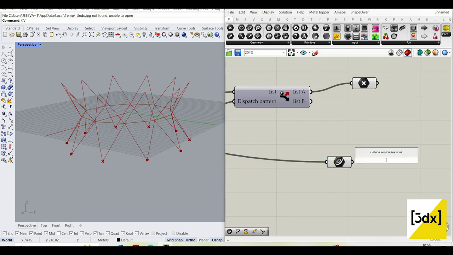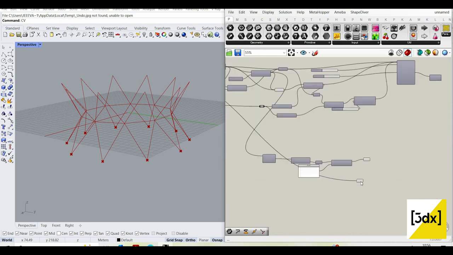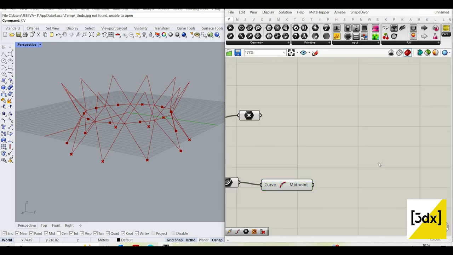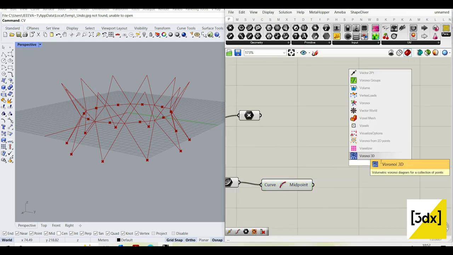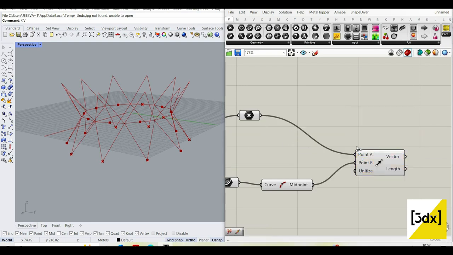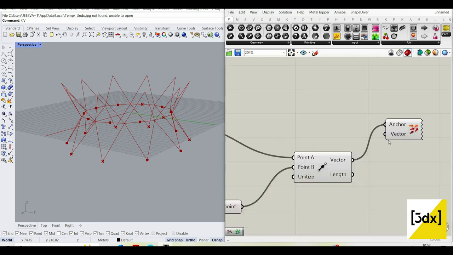So let's say, no, I want not the polyline. I'll take the segments here. Middle. So we got 2 points, right? Let's say vector 2 point. So we have vector display.